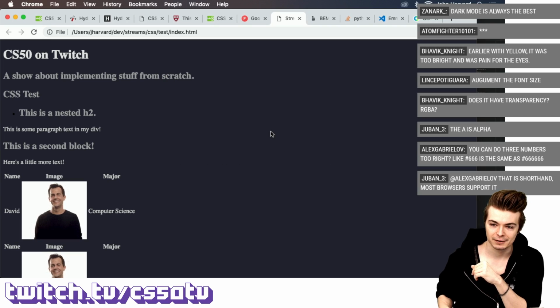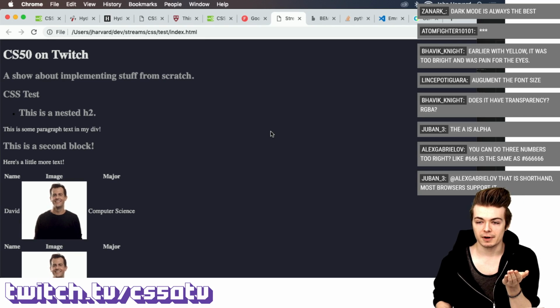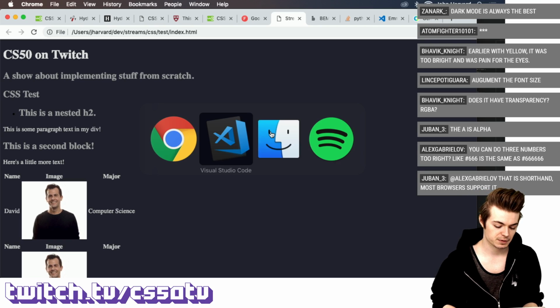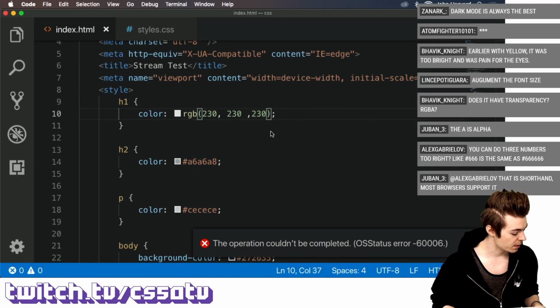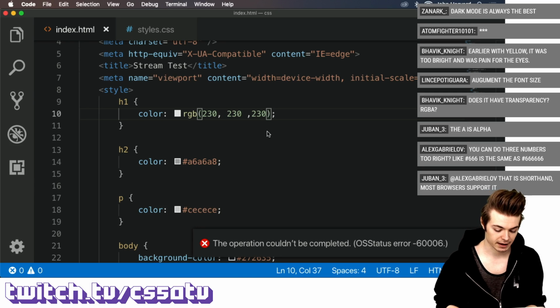VS Code is trying to install an update. Nope, not right now. OK, Linz Pitagora says, augment the font size, so increase the font size. We can absolutely do that. And that's something that we haven't really looked at too much. But that's in my next section of things that we can look at.